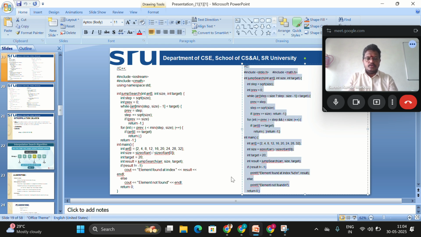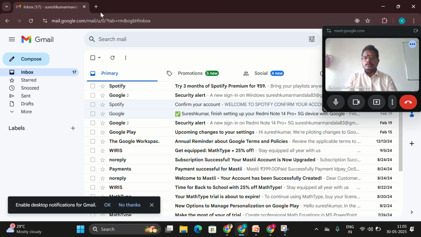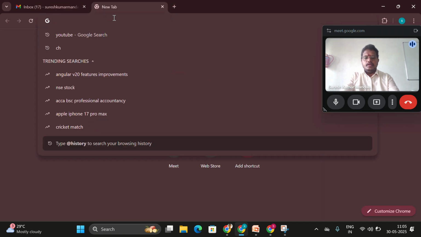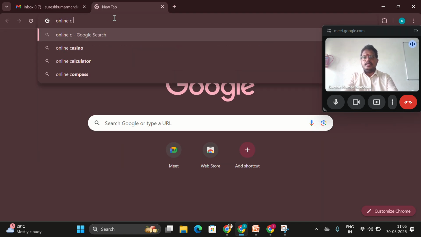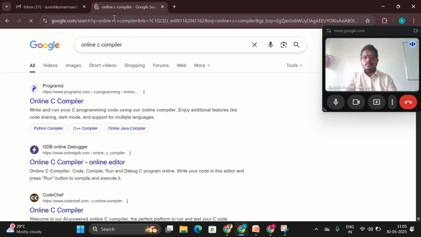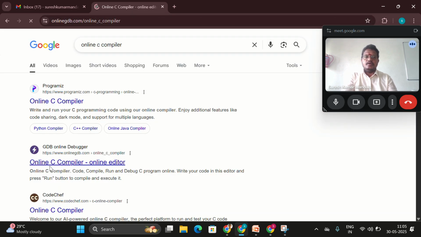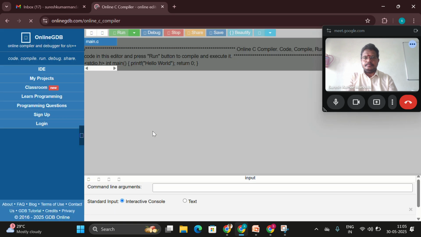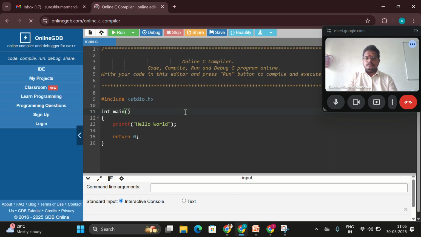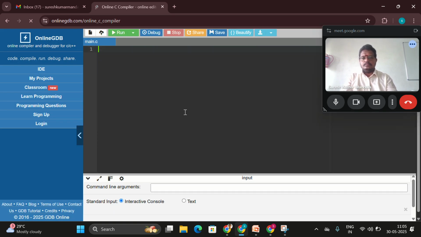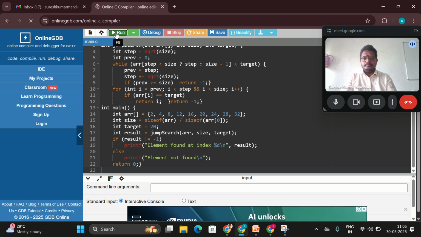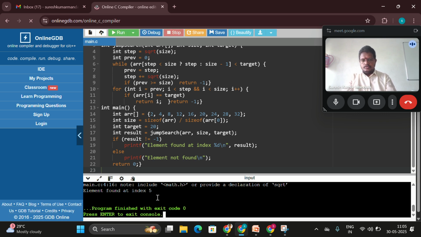First we will execute the C program. Control A, Control C. Online we have so many C compilers. Use a C compiler to execute the program. I'm using the GDB C compiler. I'm executing. See the output: element is found at index number 5. Here I am changing the target value 20 to 28.